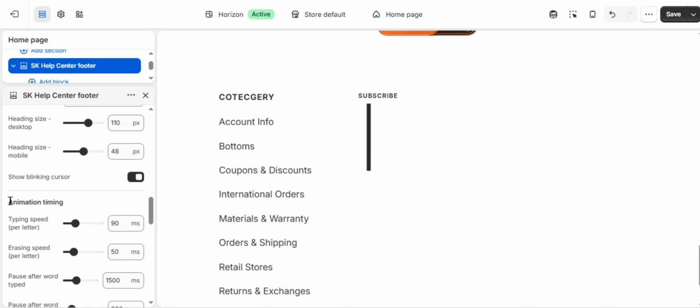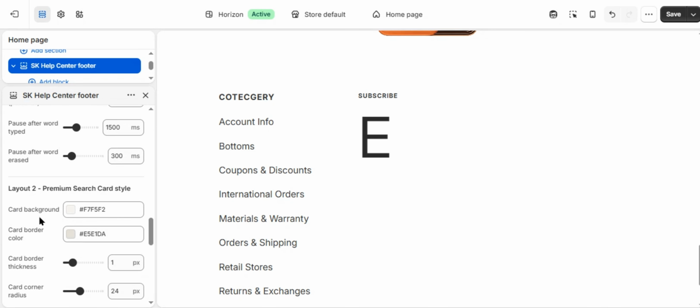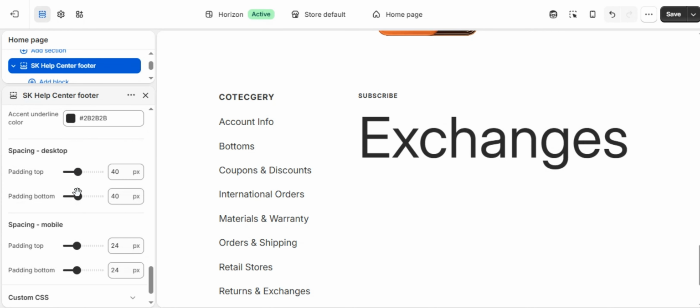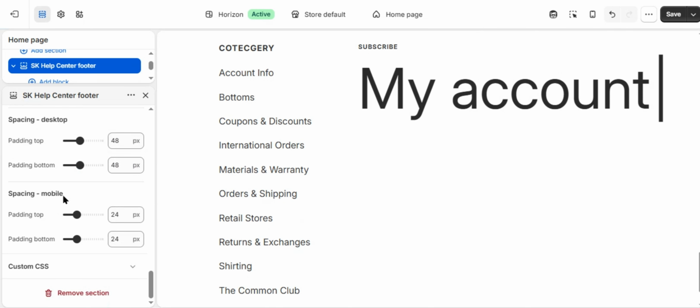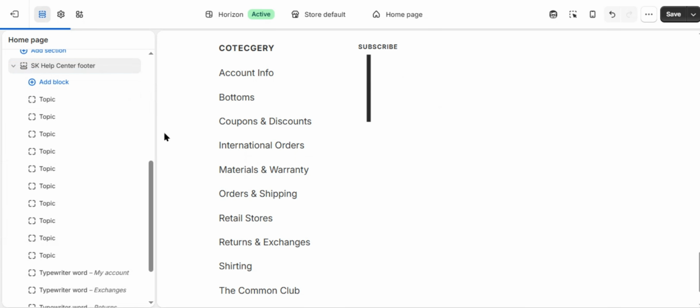Next comes the animation speed, which you can adjust as needed. After that is a layout 2 setting, not much to explain there. And lastly, there's desktop top and bottom padding. Once you've adjusted all that, let's close this and click on the first topic.